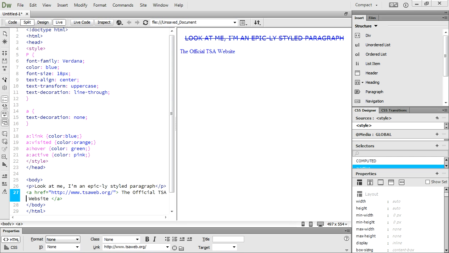Now let's talk about some specific ways you can style text with CSS. CSS allows you to easily change the font, color, size, alignment, transform the text, and add text decoration to any text you tell it to. Let's take a look at this paragraph styling together.